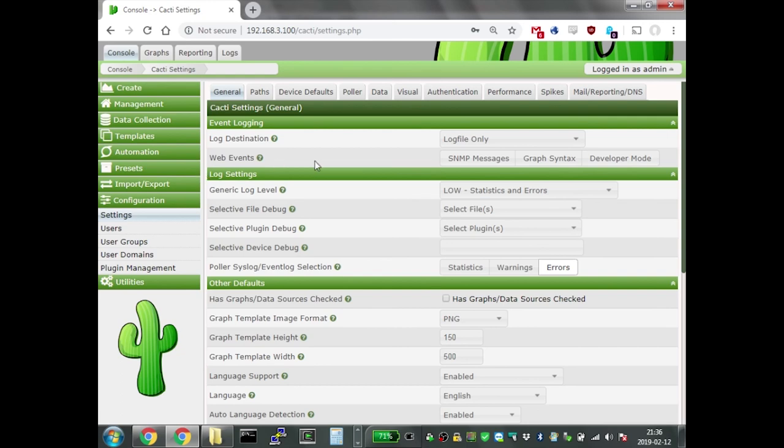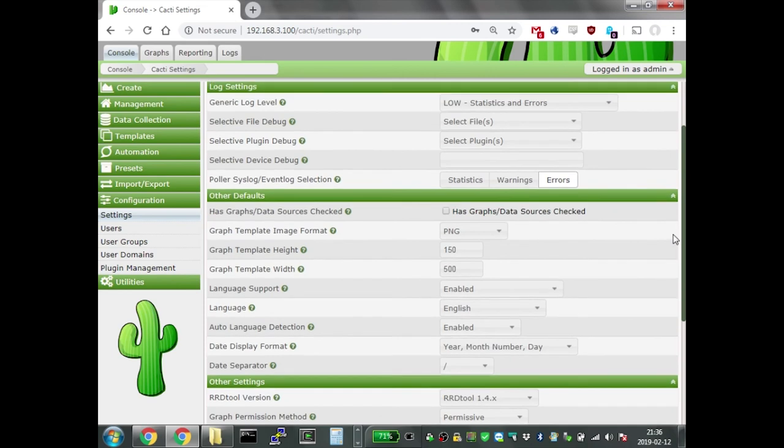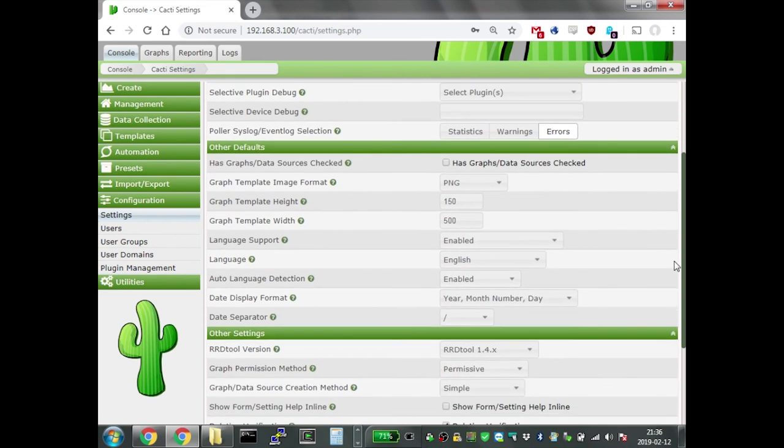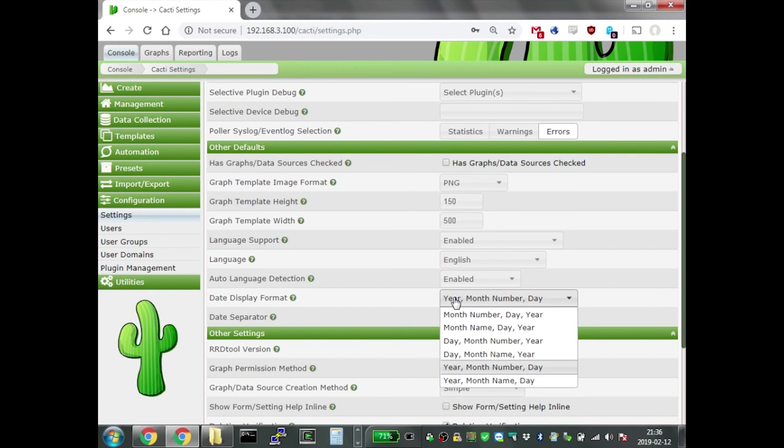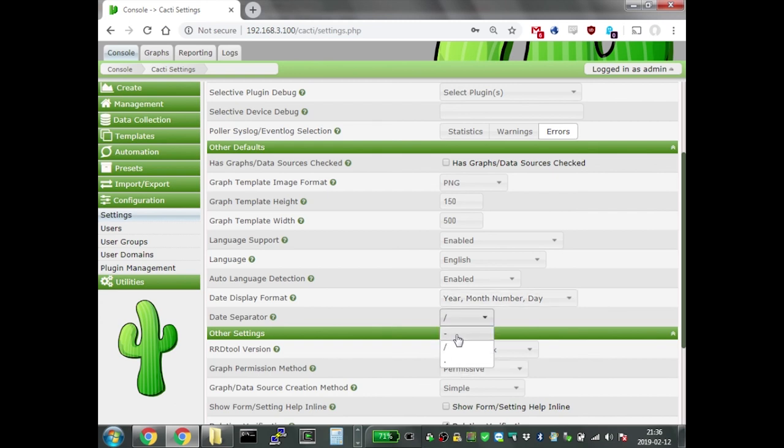So under the settings, there's not really anything you have to change in here. You can set some of the default graph sizes. So by default, it's creating a graph 150 pixels tall, 500 pixels wide, and then RRDTool is going to squish your data into that size. So you don't have to worry about graph indexes being out of range or anything like that, because it's going to squish everything automatically to fit that. You can set your date format if you want to use a different date format than what's here. Date separator, dash, underscore, et cetera.